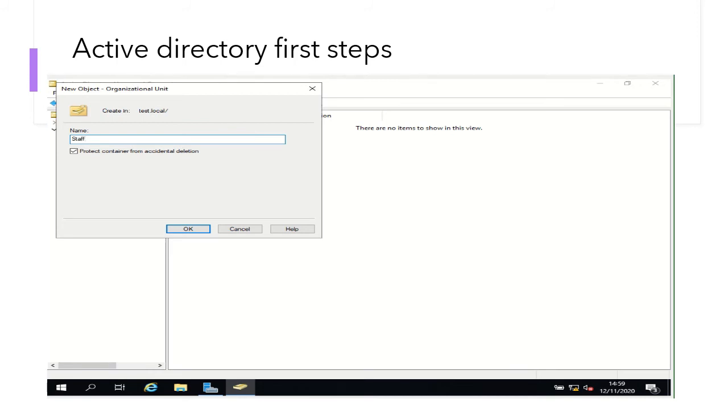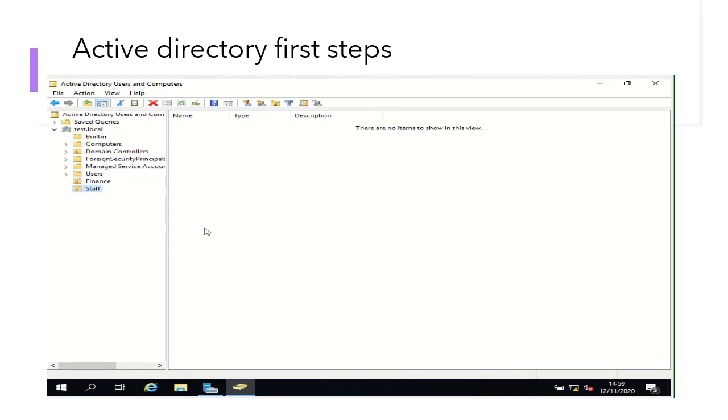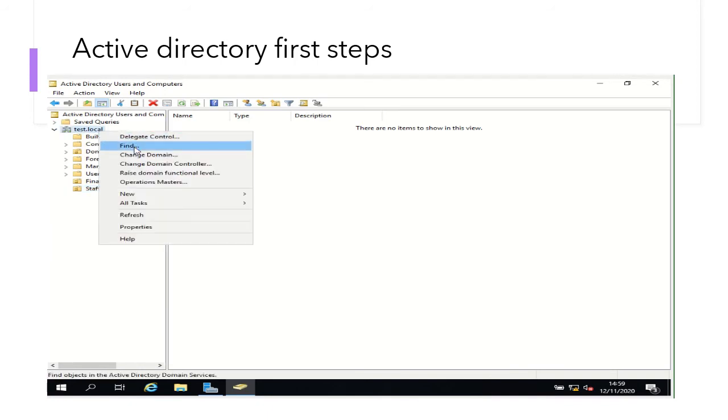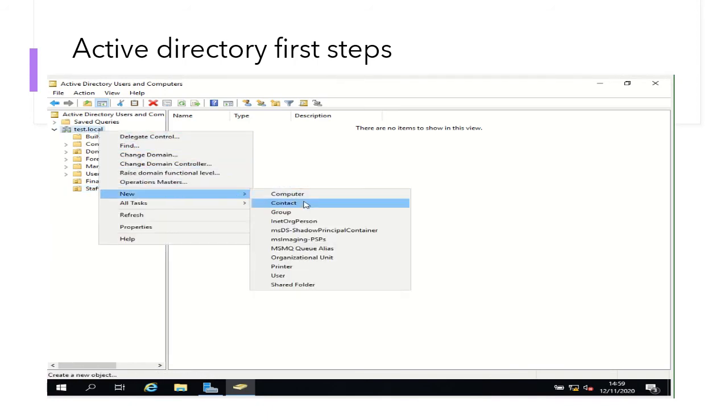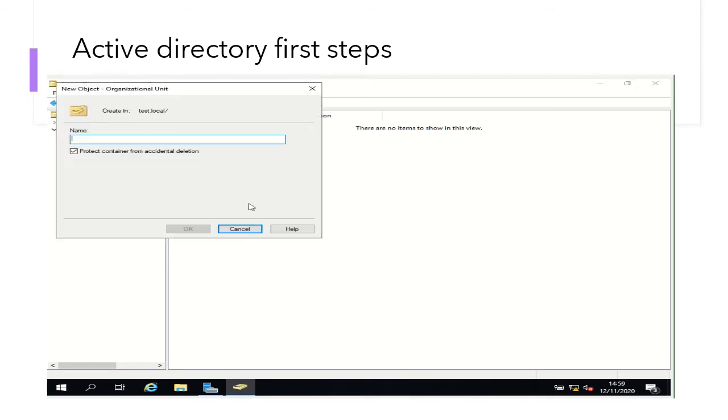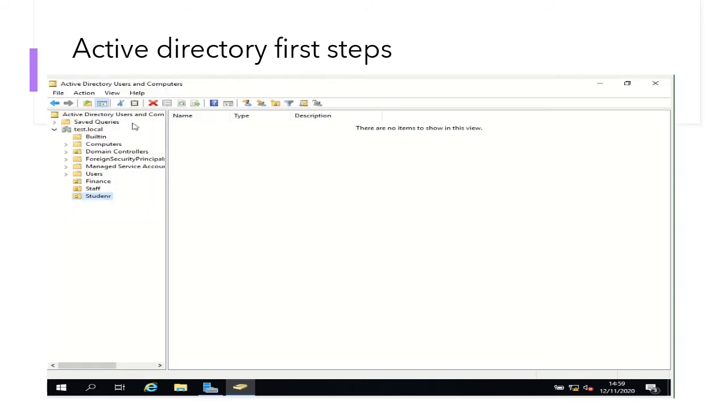staff, and another one, students. Sorry, you being too quick with the fingers there. Students, so we've got it right. So we've got these. Now let's take the user from here. Let's put a user in staff.